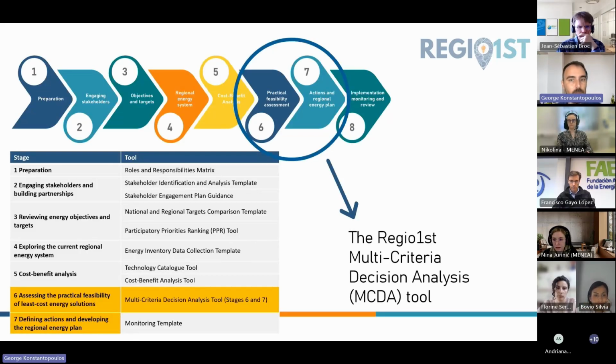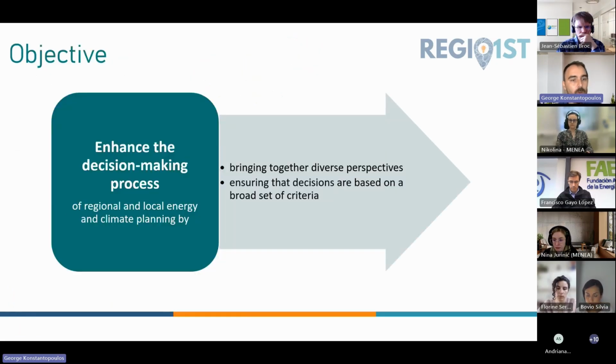Here we see that the MCDA tool combines input from both stages. The objective of this tool is to enhance the decision-making process for regional planning. This is done by bringing together the different perspectives of society, stakeholders and the regional authority, and ensuring that decisions are based on a broad set of criteria, moving beyond the business as usual process that most regions follow today, which is in most cases a simple cost-benefit analysis.